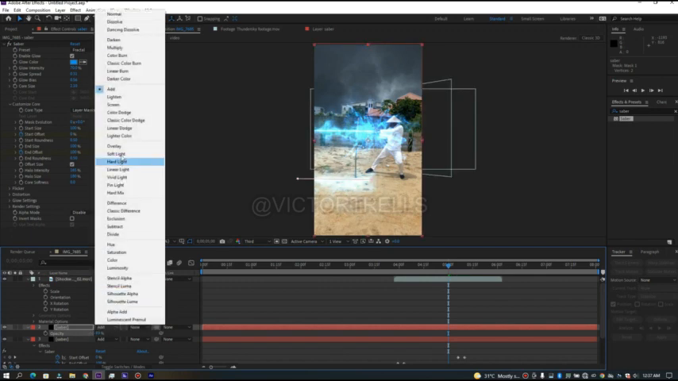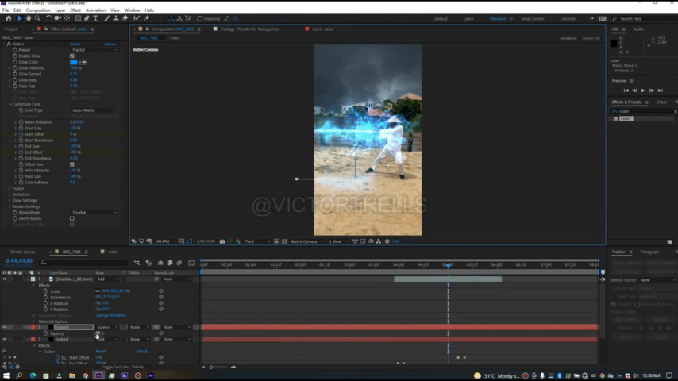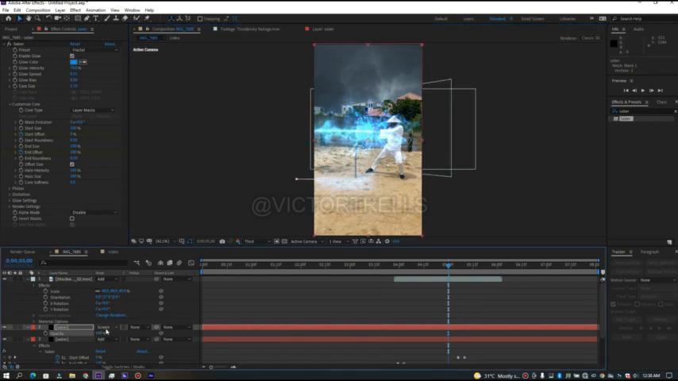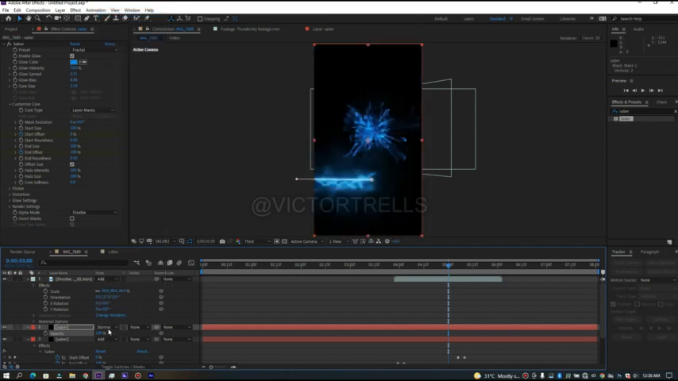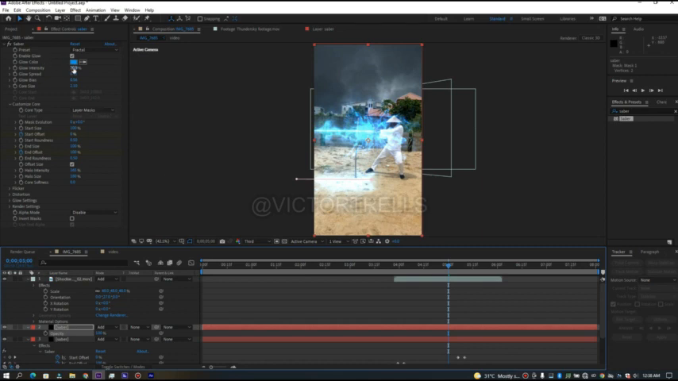You can actually change this to screen just to reduce the rate at which it appears. Or if that's not good, you can actually take this back to 100. Leave it as normal. Sorry, change this to add. So you can actually take this to about 59. This is for the ground layer. And change this to about 0.21. I think this should be good.